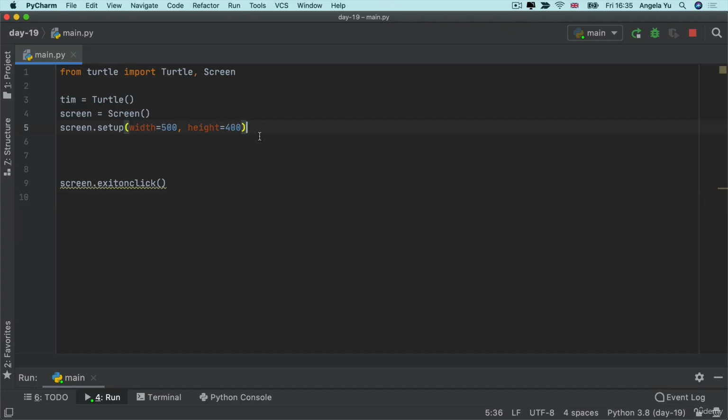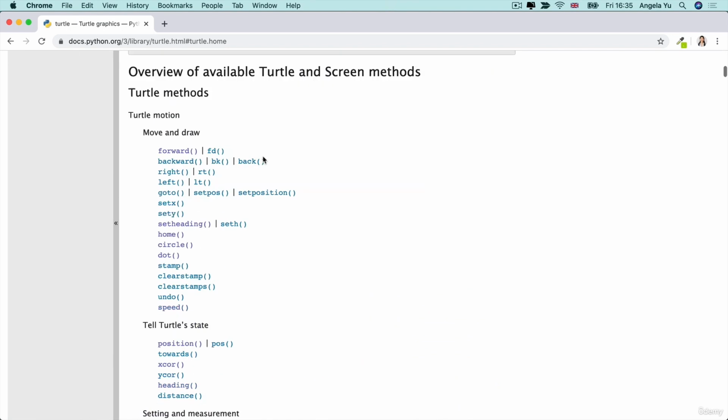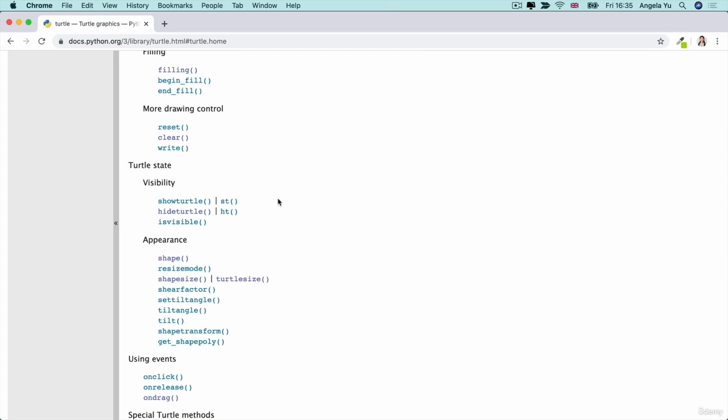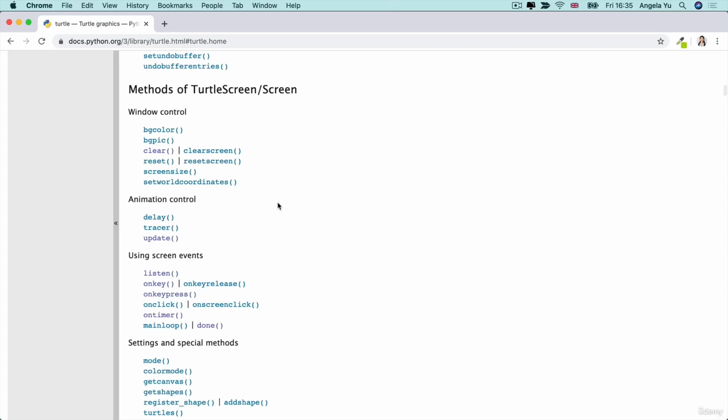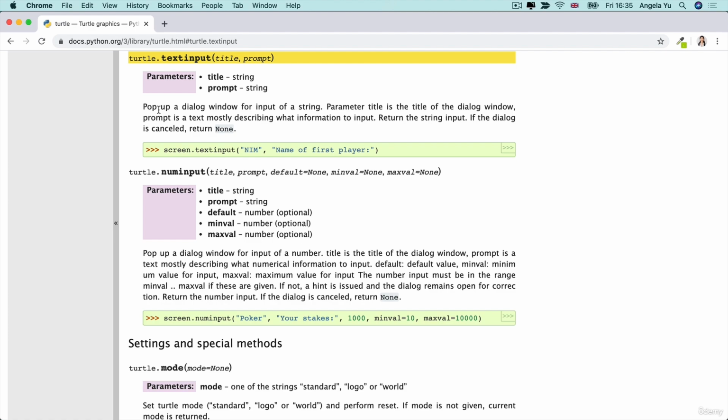So now that we've got our screen set up, the next thing I want to do is to bring up that pop-up and ask the user to make a bet. Now, if we take a look at the Python documentation, where we've been spending a lot of time recently, you can see that there is a method on the screen which is called text input. And this is going to show up a pop-up window and it allows the user to look at the prompt and the title and to enter a piece of text. And if you want the user to enter a number, then you would use num input.